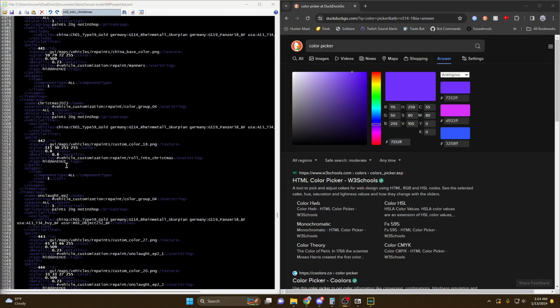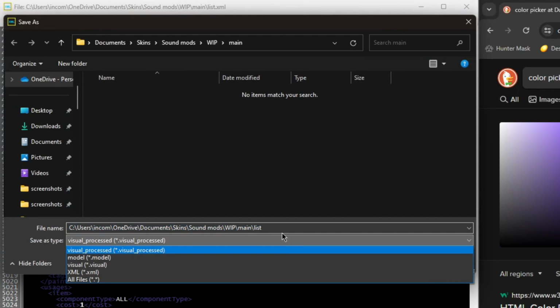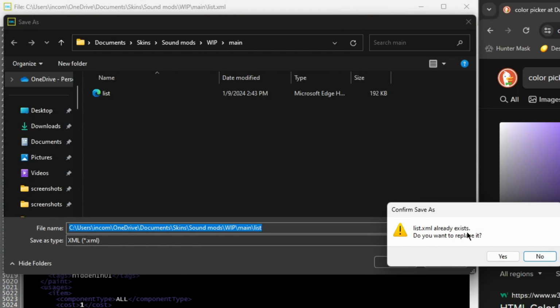You want to go and you want to save. You want to once again select XML and override what you had before. If you want to save a backup, A-OK with me. And now you have your XML file.